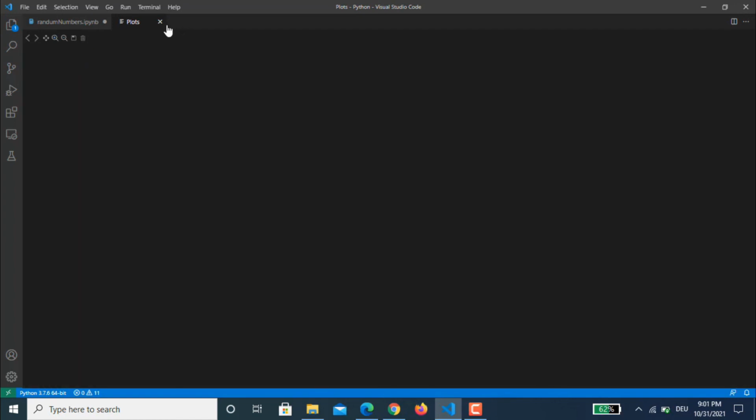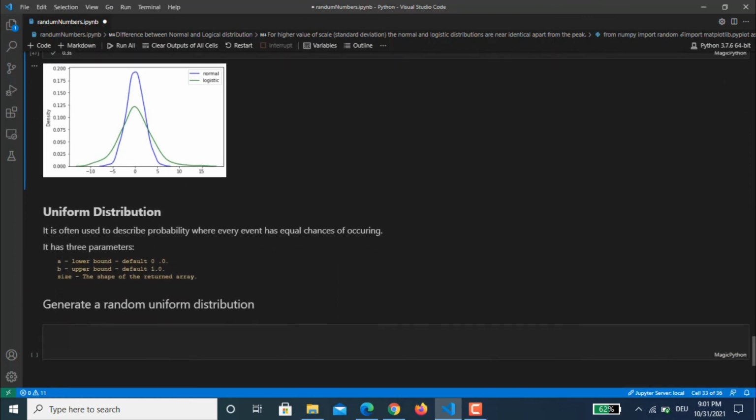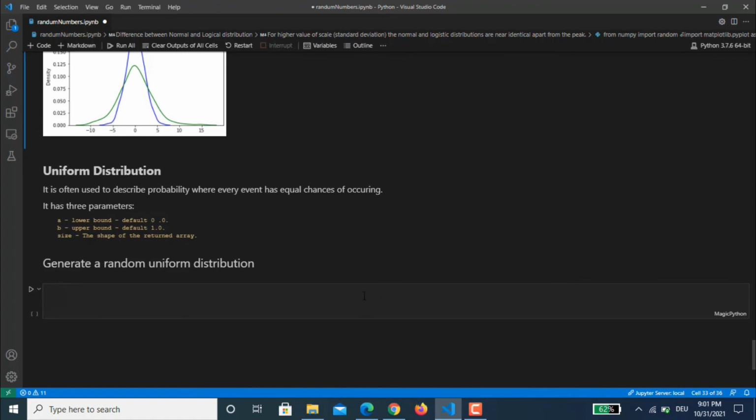Let's delete this one, just remove it from the resident part. Alright, so now we'll move on to, I hope, the last part: the uniform distributions. The uniform distribution is often used to describe the probability where every event has equal chances of occurring. There are three parameters. A, which is the lower bound, has a default value of 0, and B, which is the upper bound, has a default value of 1. Size, once again, is the shape of your returned array.